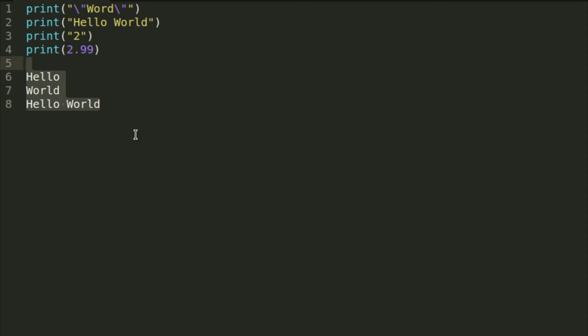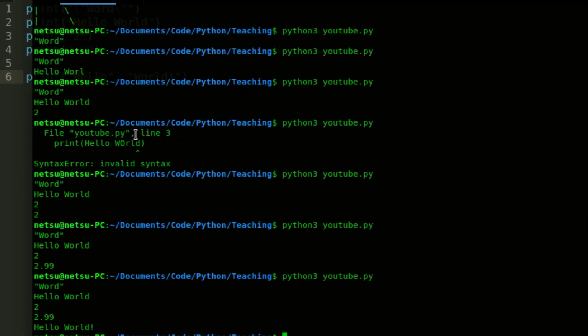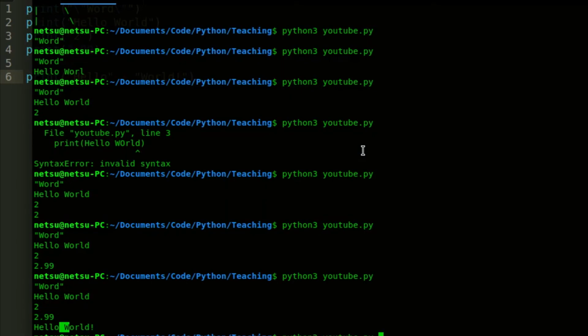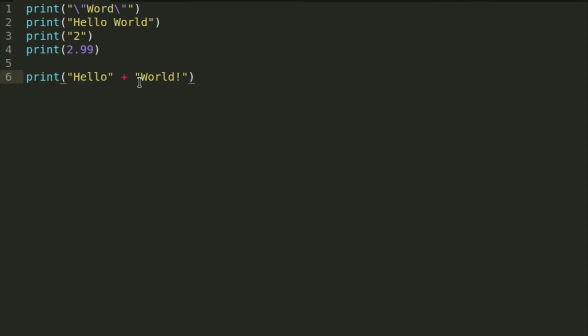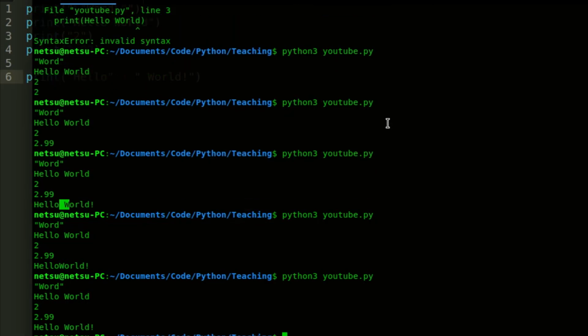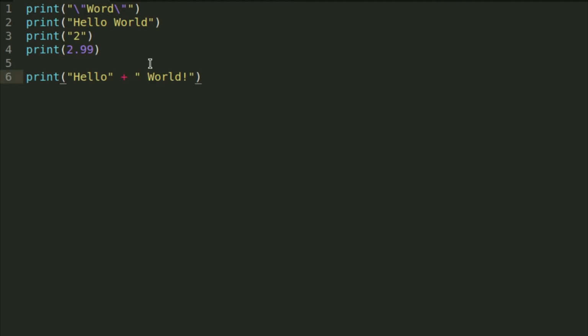So, to concatenate in a print, you can just type print, and in thing 1 you want to concatenate, let's say hello, and then with a comma, and then thing 2 you want to concatenate, so world. Then if you print that, you get hello world, and it automatically puts a space there for you, so you don't have to add a space. You can also do hello plus world, but then you have to add your own space. So then if you run it, you get the same effect.